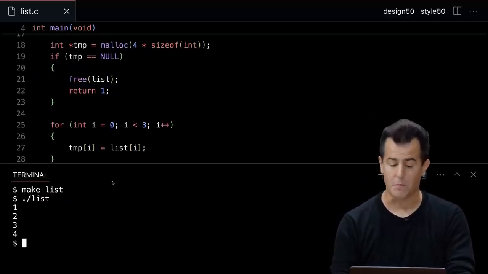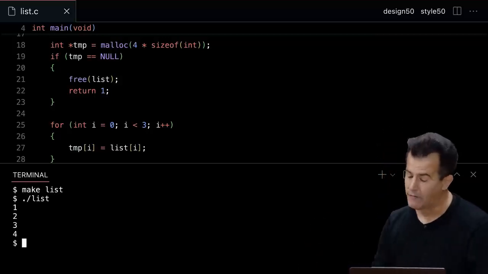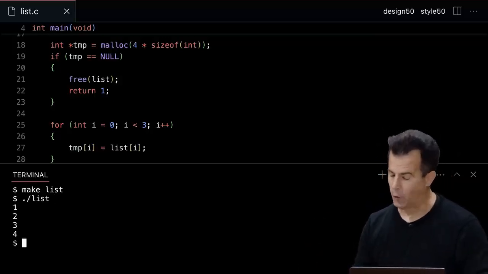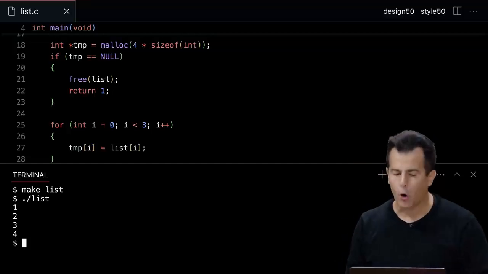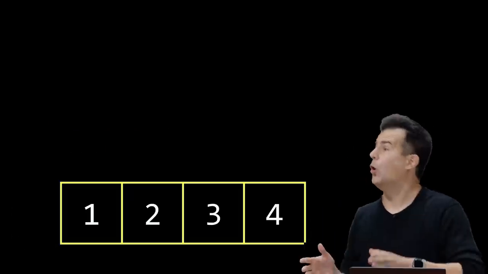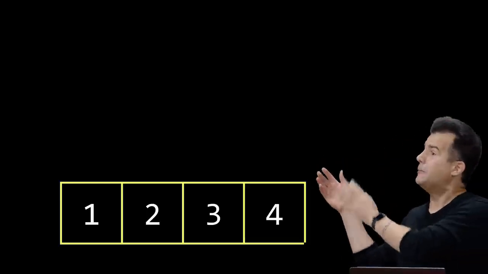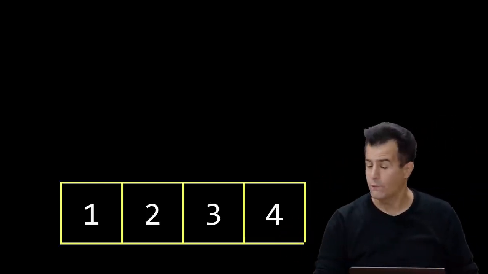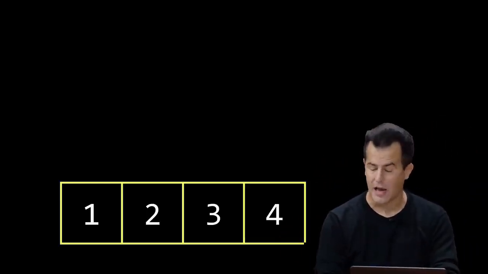All right, let me go ahead and just make sure I didn't break anything. Make list, ./list, and voila, we have now 1, 2, 3, and 4. All right, let me propose that this is not actually as annoying as it needs to be when you want to grow a list of size 3 into a list that's slightly bigger of size 4. There's actually one other function we can introduce today that will make our lives a little easier.